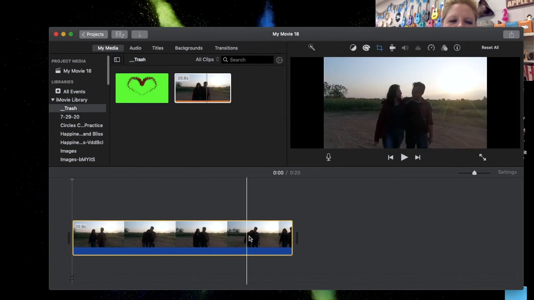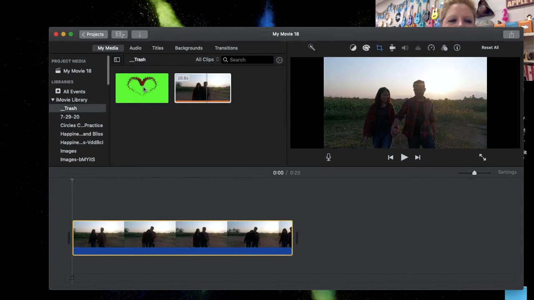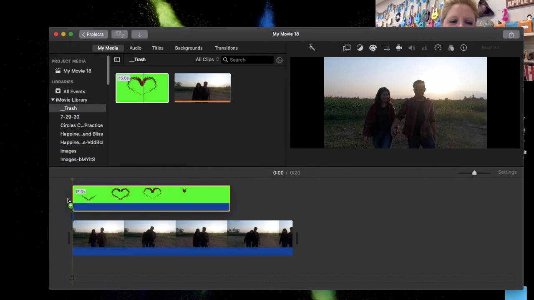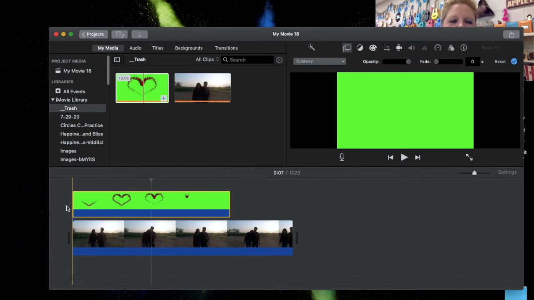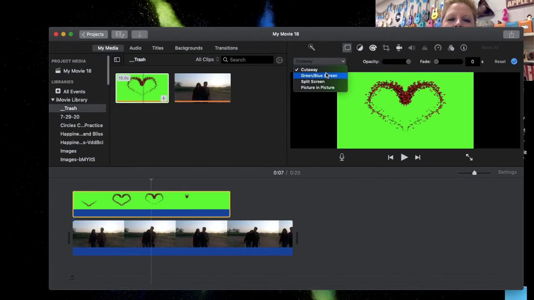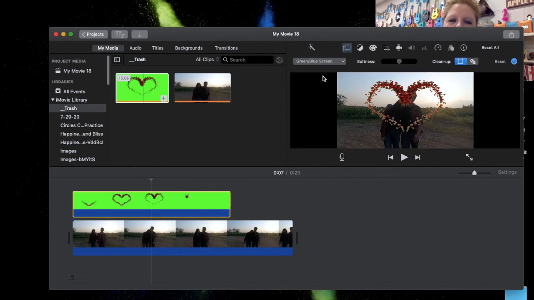Okay, so this is a nice couple taking a little walk, and I'm going to add to it a heart being shaped over them. But notice, as of right now, it just kind of took over the video. It's because it's saying cutaway. When you layer that other video on top, it's going to pop up this little option here. You need to click and go down to green or blue screen in order to be able to do this. And notice, now you can see that it's right here.